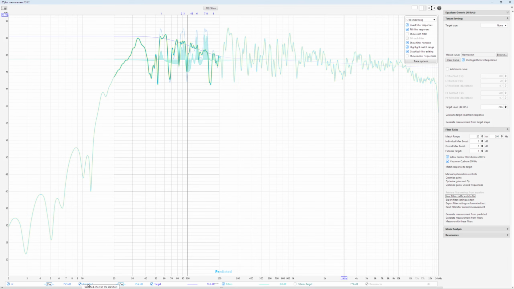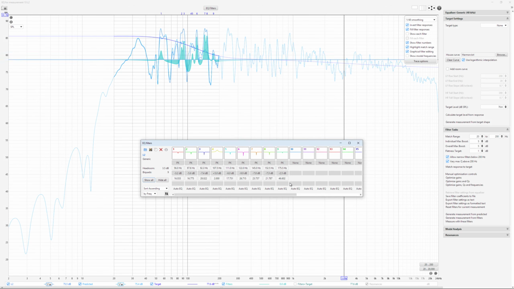And the predicted level is very much on the target curve. REW applied 9 filters with quite high Q levels, but don't be worried. And it also applied some boost when it can. Within these limits, there will be no ringing and no degradation in sound. REW does a very good job in keeping the phase shifts below 45 degrees despite the high Q levels used. Now generate measurement from filters. This is for the filters, and generate measurement from predicted to have a response after these filters are applied.